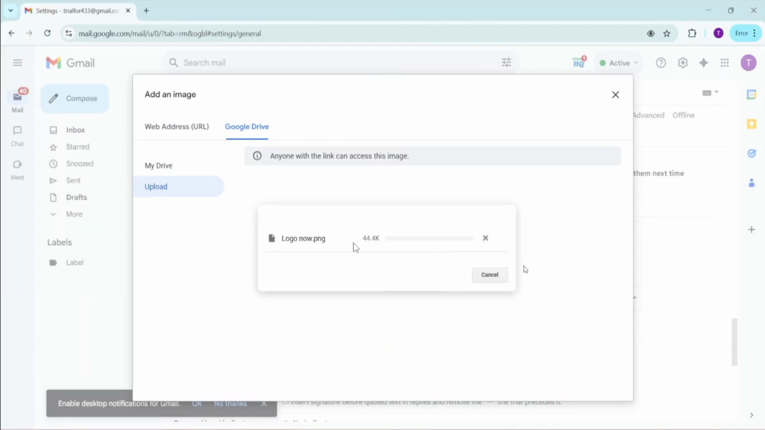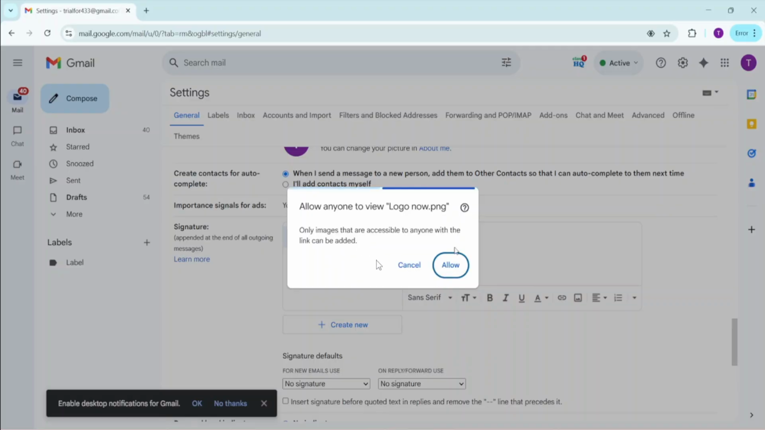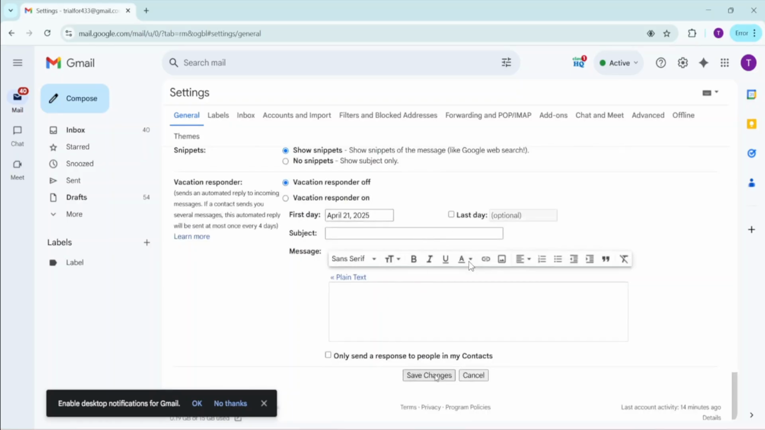You can resize the logo if it looks too big and line it up with your text so the whole thing feels balanced. The idea is to keep it professional without letting the logo take over the space. Once you're happy with the design, scroll all the way down and click Save Changes. This is super important, or you'll lose everything you just set up.